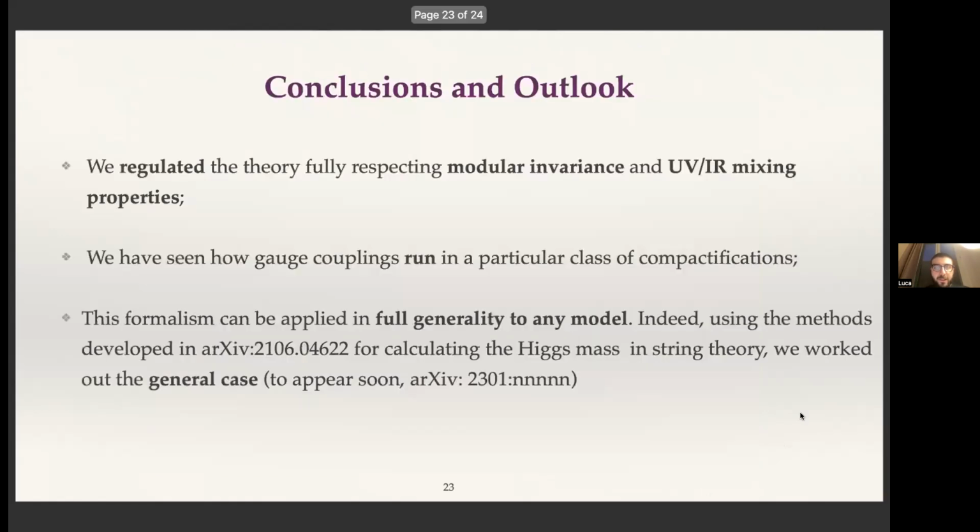To conclude, we regulated the theory fully respecting modular invariance and UV-IR mixing properties, and we see how all these things emerge. We've seen how gauge couplings run in a particular class of compactification, the DKL case, which is K3 times T2. But the important thing to stress here is that this formalism can be applied in full generality to any model. Indeed, we use some methods we developed in this paper by Steve and Keith, and we worked out the general case, and hopefully it will appear soon on the arXiv. And that's it. Thanks.